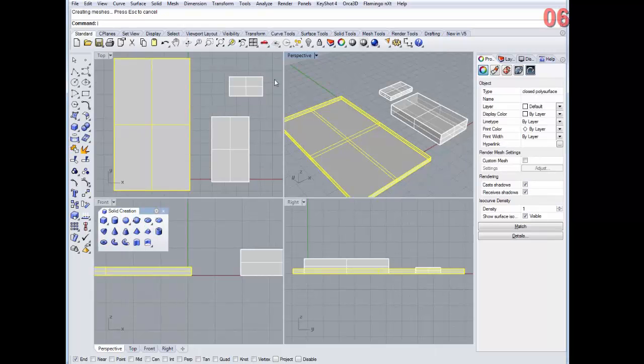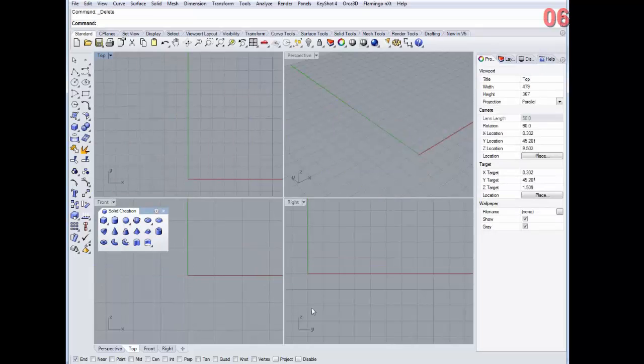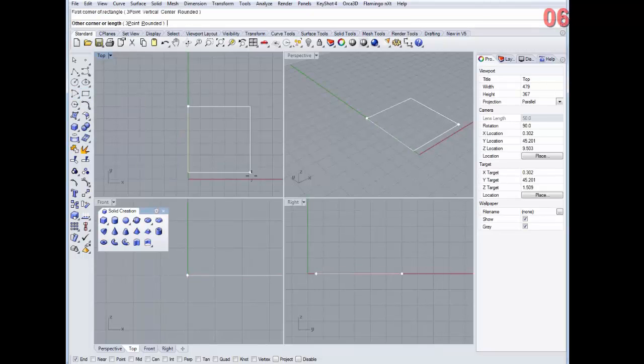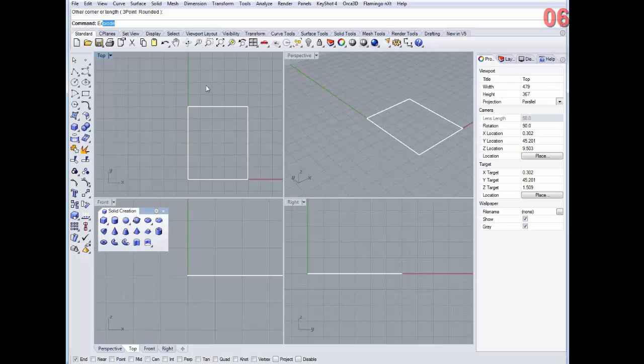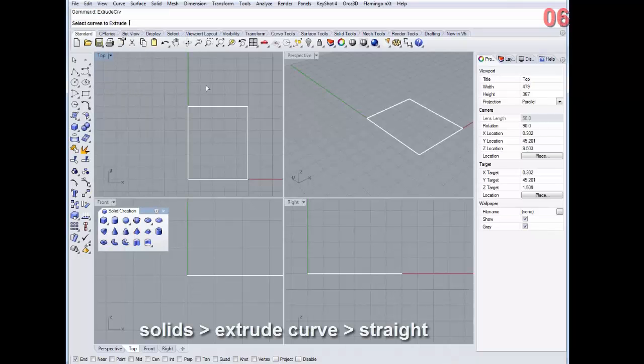The other way to create a box, and this is the way that you should get used to, let me turn off my OrthoSnap for right now, is that you can come over here to your curve tools, go to your rectangle tool, and draw a box shape like so. Now that you've drawn your box shape, you could type the command extrude curve into your command line.